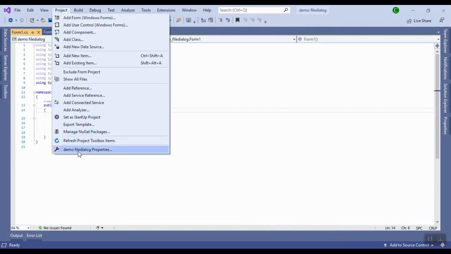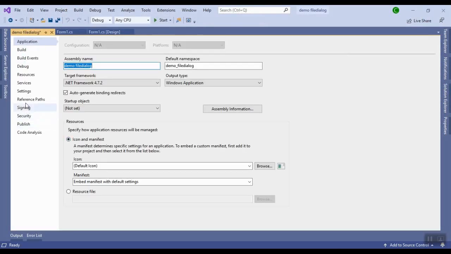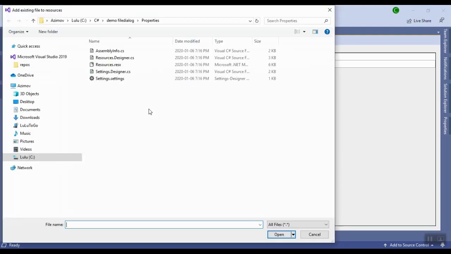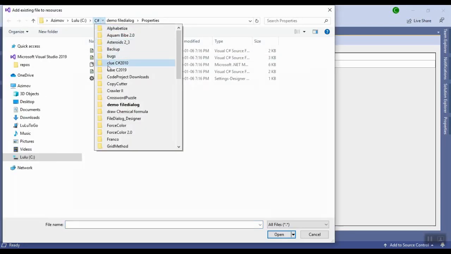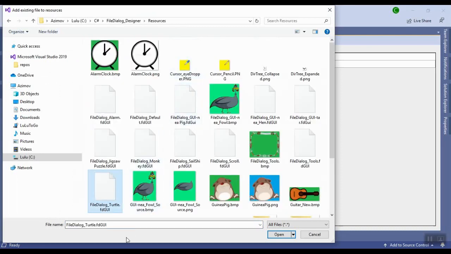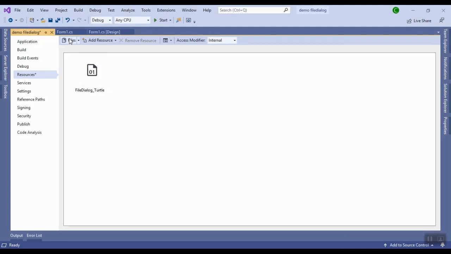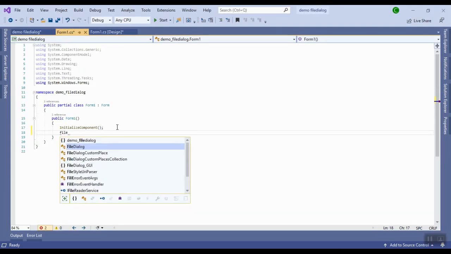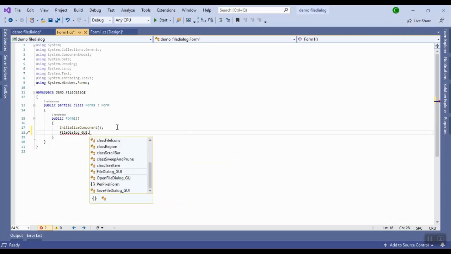Then you go to your project's properties, select the resources, and click on add an existing file. Now we've got to go find that turtle GUI. It's right here. That's the file we just saved 5 minutes ago, and we've added it here. So now here we go, file dialog. Okay, we'll go with the open file dialog.